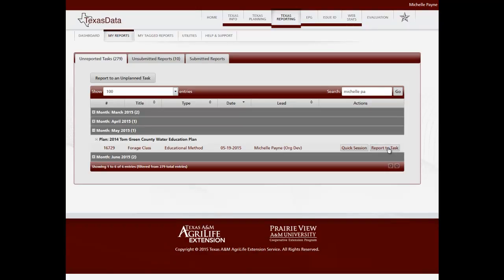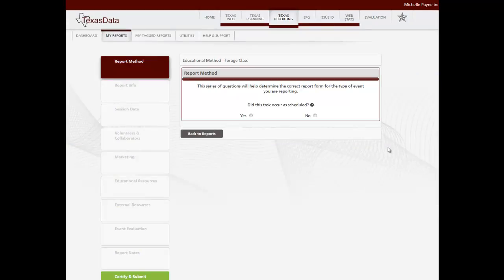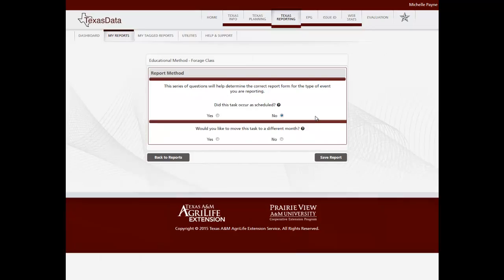Start by clicking on Report to Task. This launches the reporting wizard. Answer the question which asks if the task occurred as scheduled. If you answer no, you have the opportunity to move the task to another month.